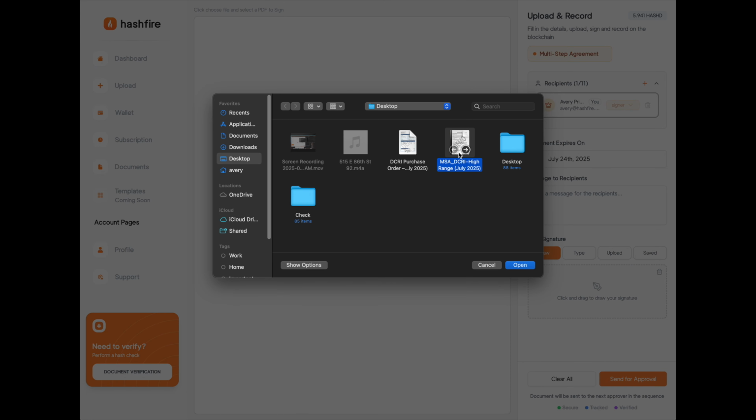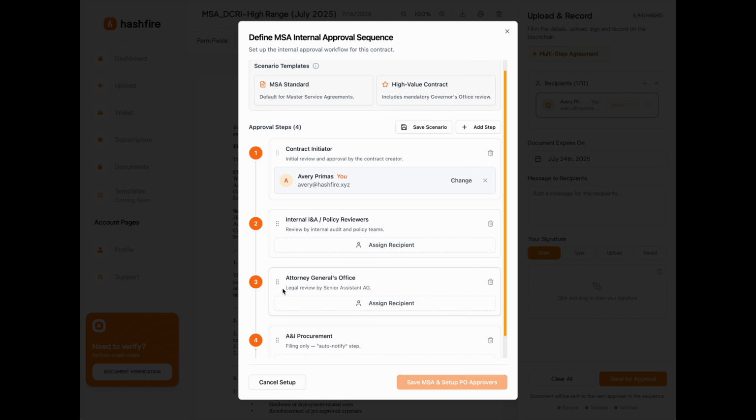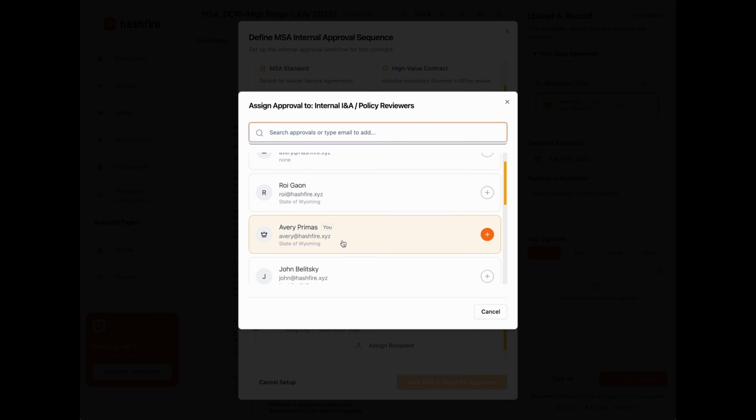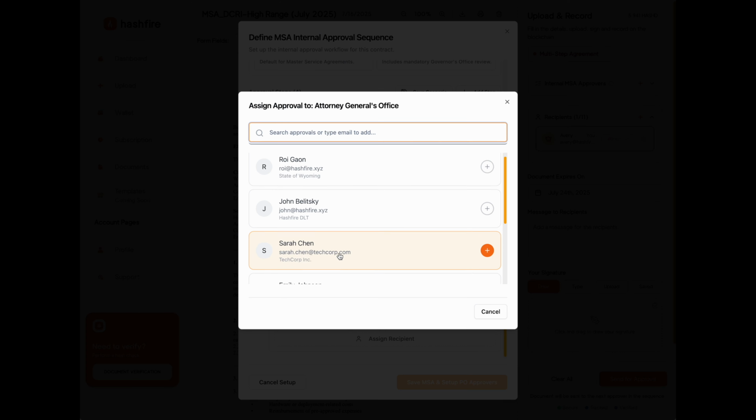Here we have our contract upload page. We will start by uploading your master services agreement. I'll go ahead and add our agreement with High Range Digital Solutions. And as soon as you upload your contract, Hashfire automatically creates an immutable digital fingerprint, authenticating and securing your agreement on-chain. Next, here, you'll define your internal approval sequence.